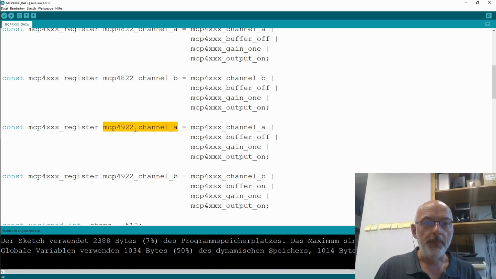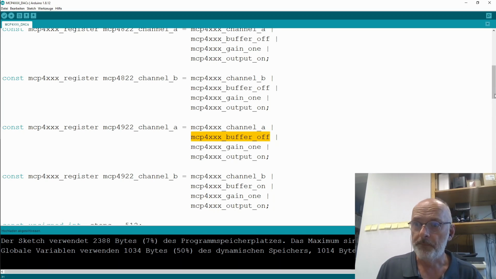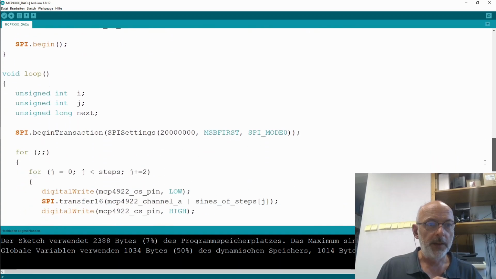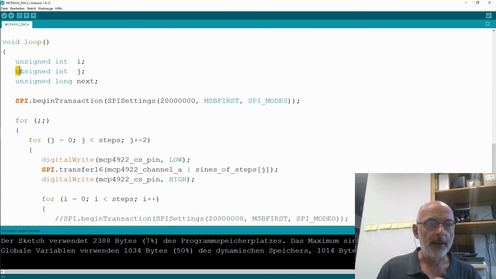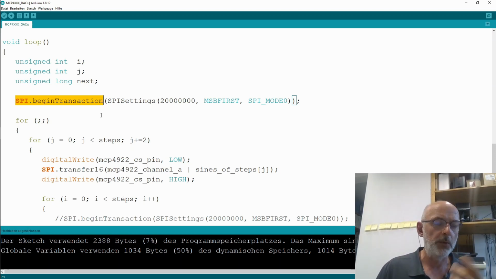So, changes to the code. I changed my MCP4922 channel A register value, the buffer, to off, because the datasheet only gave us a bandwidth for the VREF input for buffer off. I surmise that with buffer on, the bandwidth is abysmal. And the other changes in the main loop, I have another index variable here, and I moved my begin transaction to the very beginning. I'm doing everything in one big SPI transaction for speed reasons.